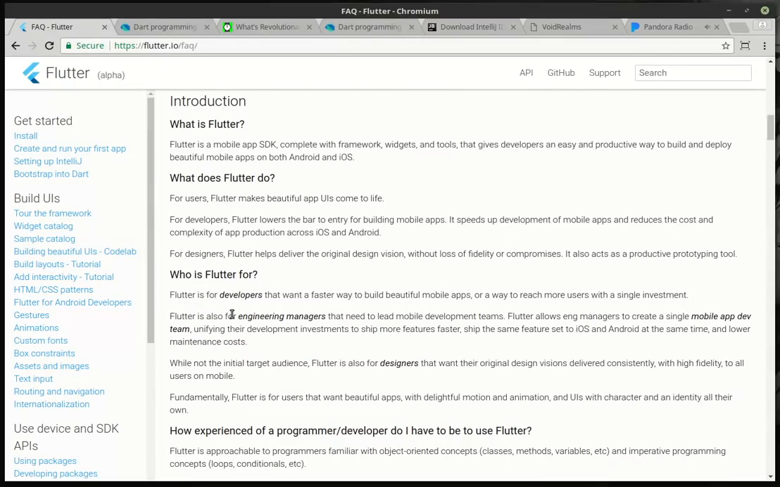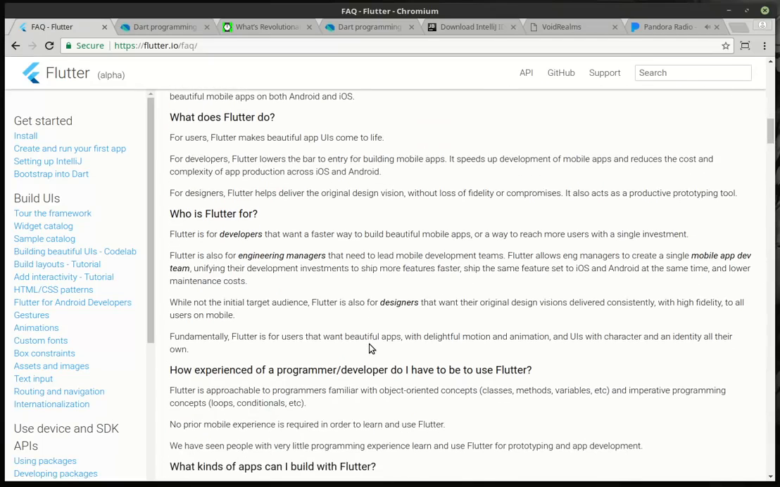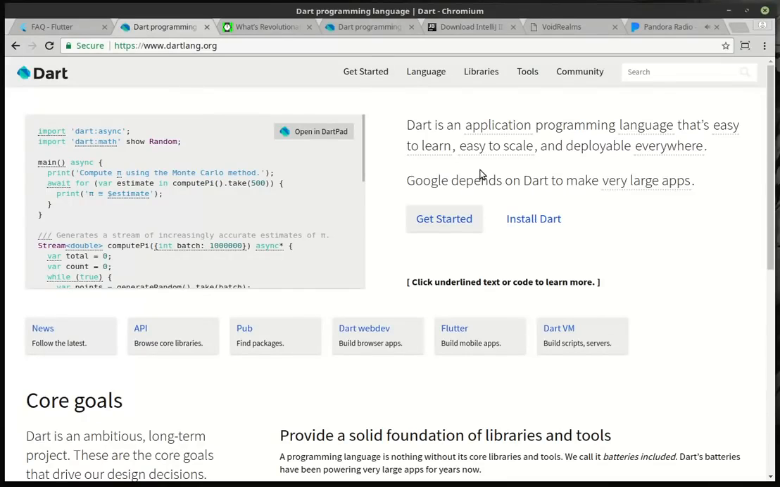Who's it for? Developers of all walks of life, but mainly people targeting mobile development. Flutter is built upon a language called Dart, which is a new language, which I believe, somebody correct me if I'm wrong, was actually developed by Google, or at least had a lot of Google backing. Google depends on Dart to make very large apps. You can see that there. So this has a few distinctions from other mobile frameworks.